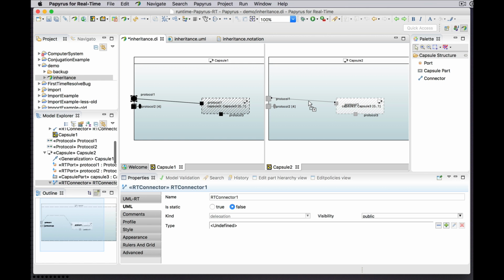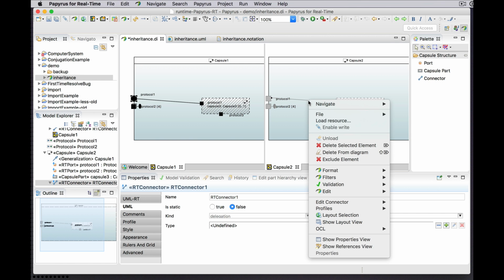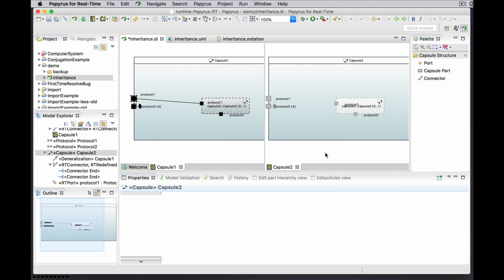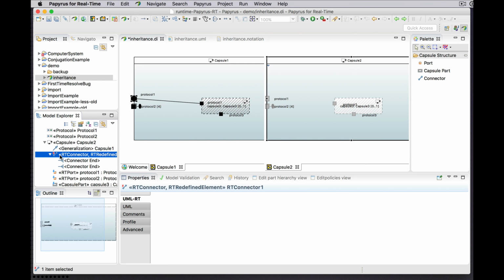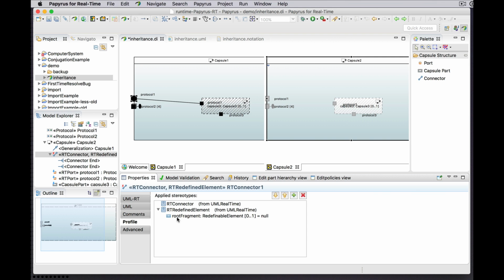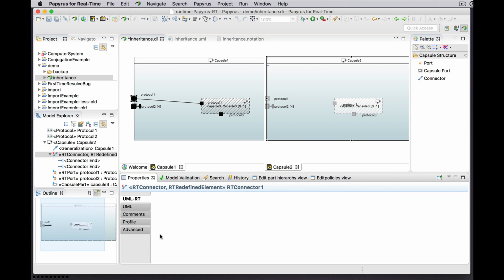Now, another thing we can do to an inherited connector, of course, is to exclude it from the specializing capsule. And there we see it disappears from view, and in the Explorer it gets the little red X annotation on it that we're accustomed to. And we can see in the stereotype that the root fragment now is null. That indicates that it is excluded.